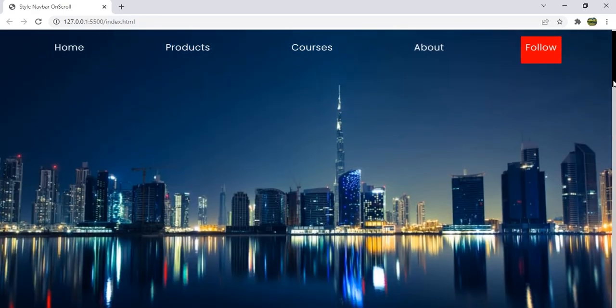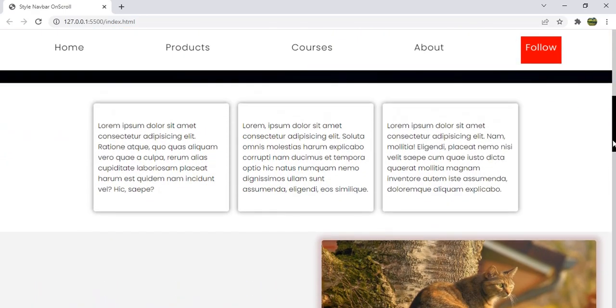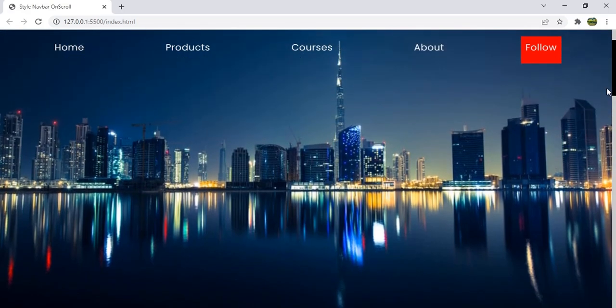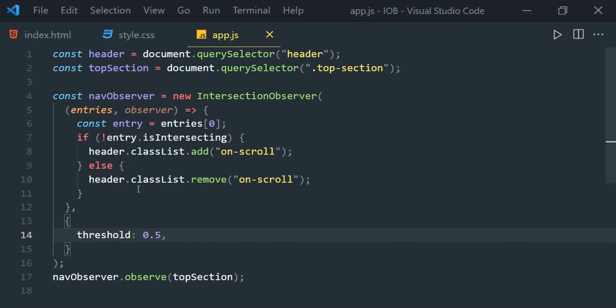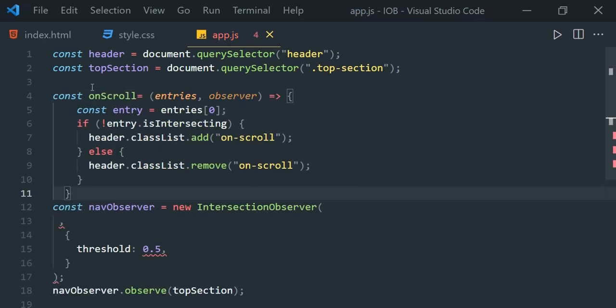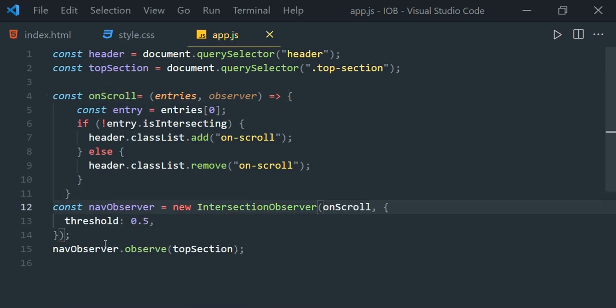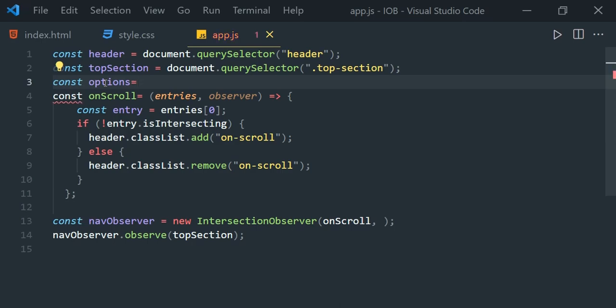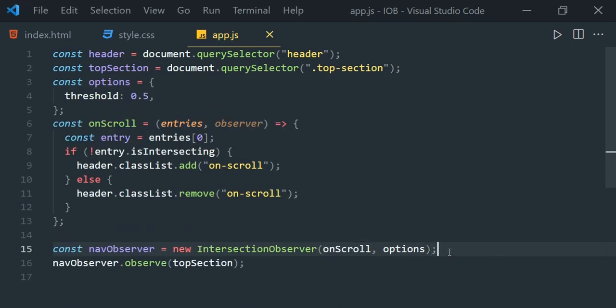So threshold is very powerful property using which we can change when we want to execute our intersection observer callback function. Instead of having this callback function here, we can just separate it out. So just cut it, const onScroll, that's it. Now we can mention this onScroll here, and the same way options also we can take out and we can define outside. Options equal to, so this way our code is very clean.